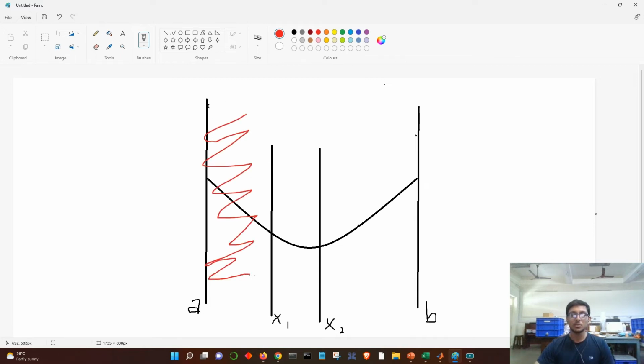So I will remove this region. Why will I not remove this particular region? Because we don't know whether x1 is on the left side of optima or on the right side of optima. So we are going to update our A, and A is the arrow. A is going to be x1 and B will remain as it is. And similarly, if our x2 was greater than x1, then B will be changed. But in this case, that is not happening.